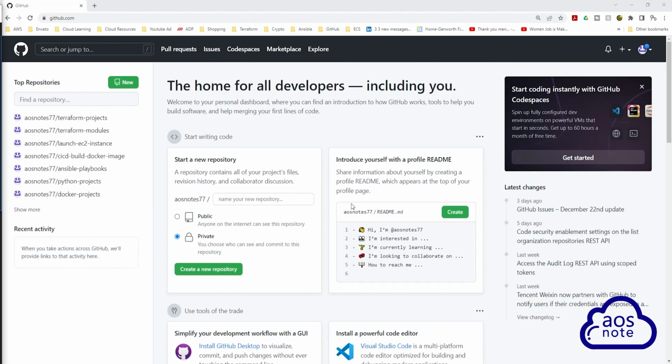In this lecture, we will create a personal access token, and Docker will use the personal access token to clone the application codes repository when we build our Docker image.